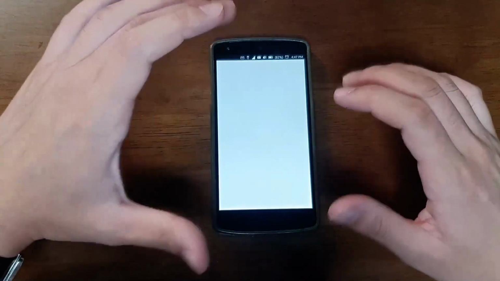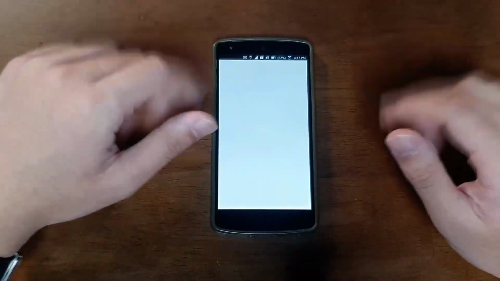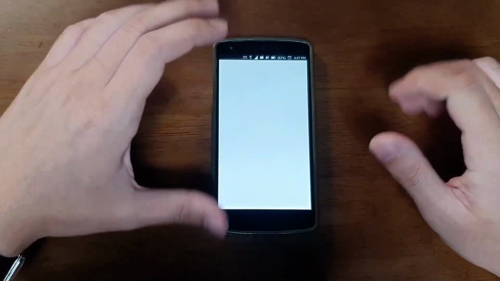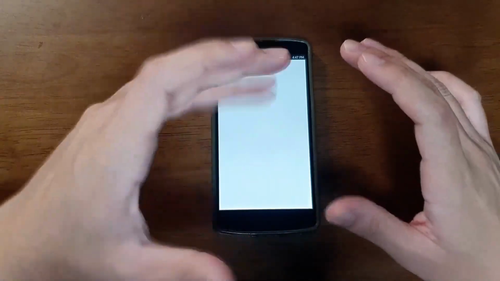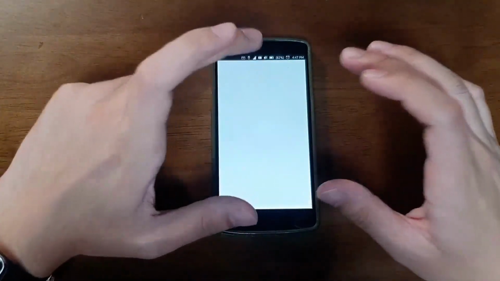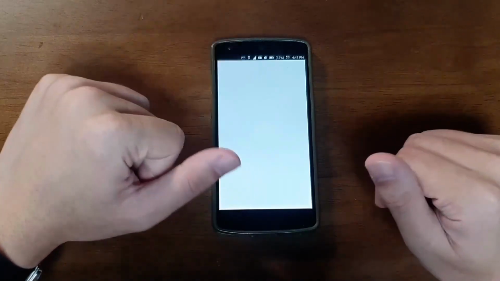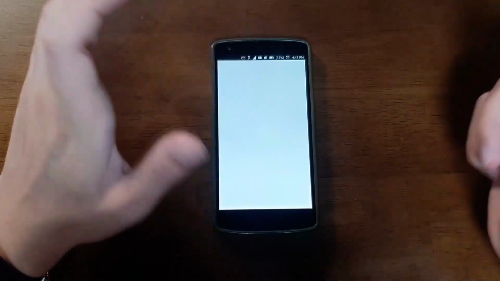So that's it for today's journey of checking the Ubuntu Touch applications. I will make the next video about the Android applications on Ubuntu Touch. So thank you for watching and hopefully see you in the next video.